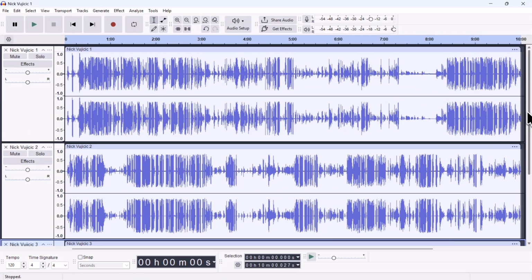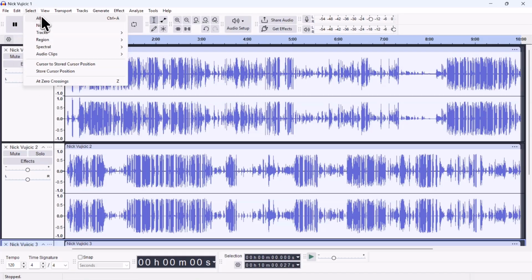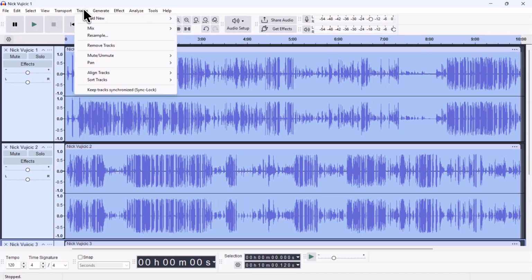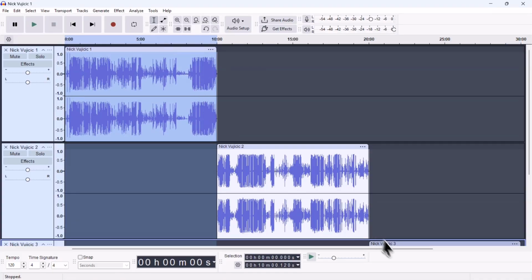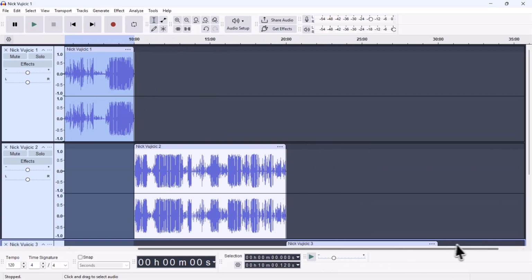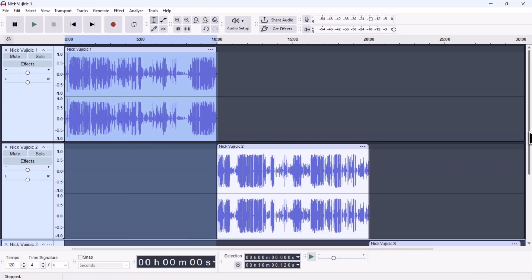Once your tracks are in the correct order, click Select at the top. Then click All. Next, click Tracks. Hover over Align Tracks. Then select Align End to End. Audacity will automatically place all of the tracks one after another.